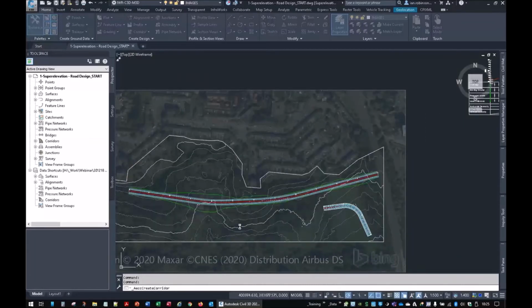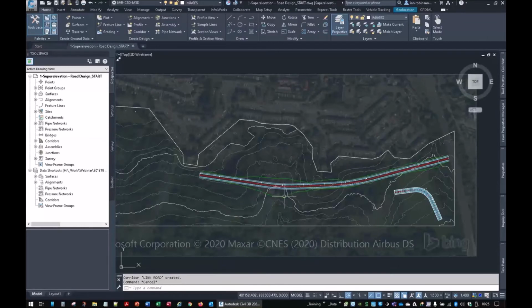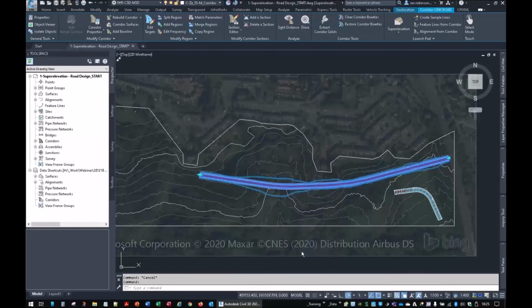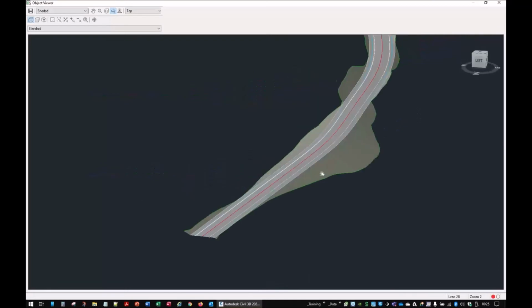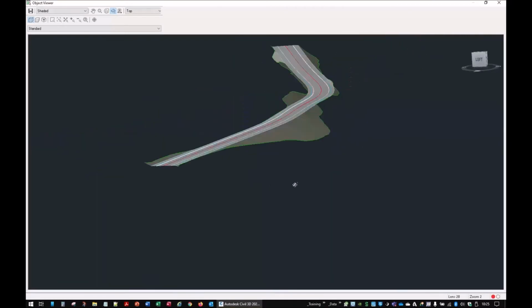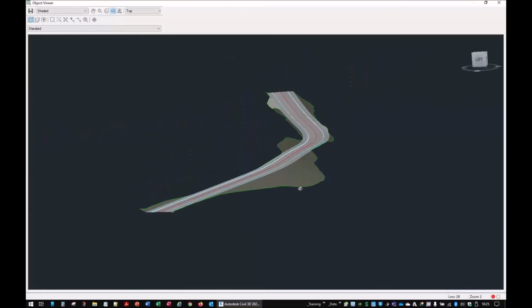We'll have a quick look, check I've not done anything silly. So let's have a quick look at it. Yeah, that looks okay, like so. Okay, so at this stage, the corridor has a 2.5% slope on the left lane and a minus 2.5% slope on the right lane.